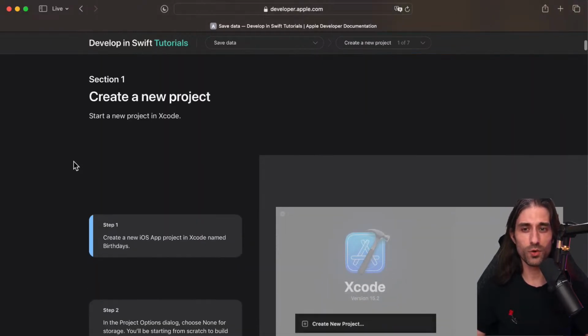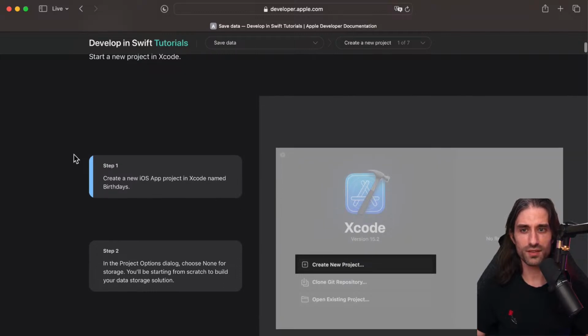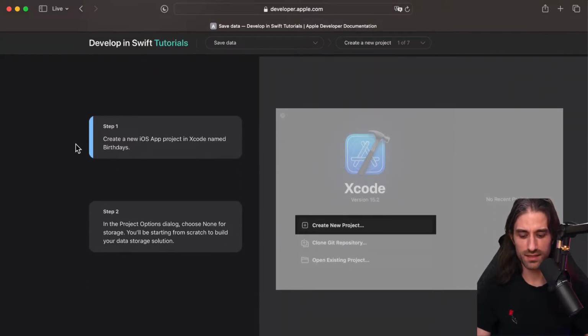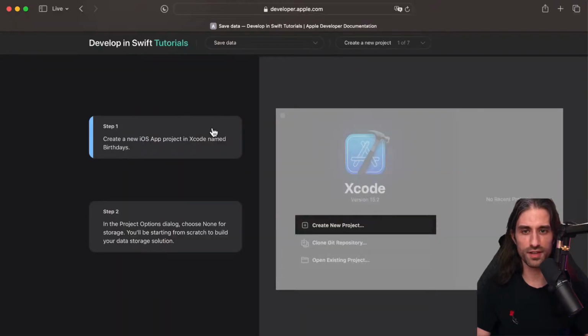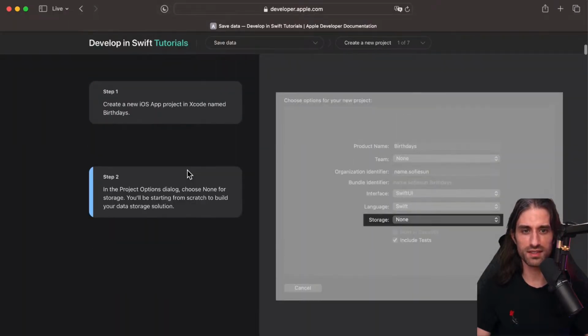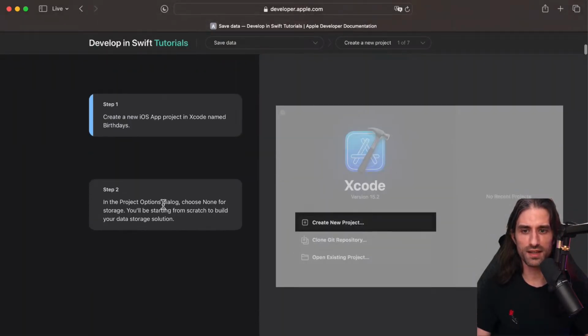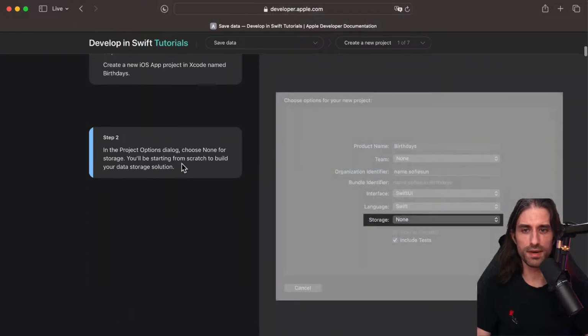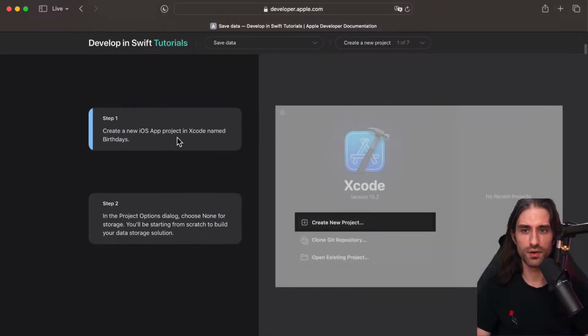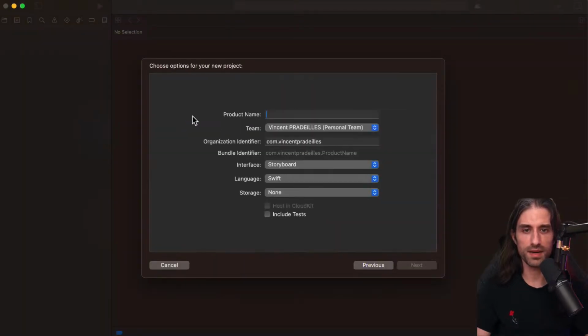So section 1, create a new project. So we need to start a new project in Xcode. I've already prepared this actually. I'm already on the screen to create a new iOS project, but maybe I will need to choose a different template. That's why I didn't go further than this screen. So let's see. They say new project, and they don't seem to mention a template in particular. So, okay, it will just be an app. Yes, an app like that.